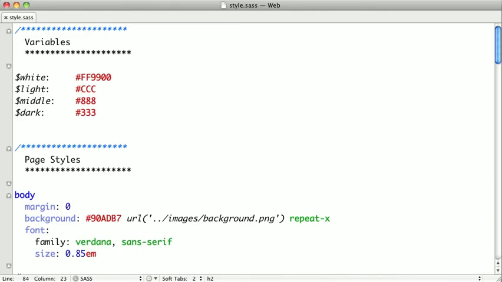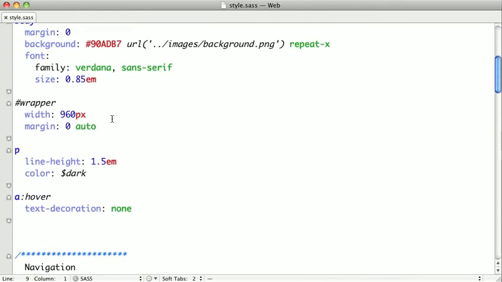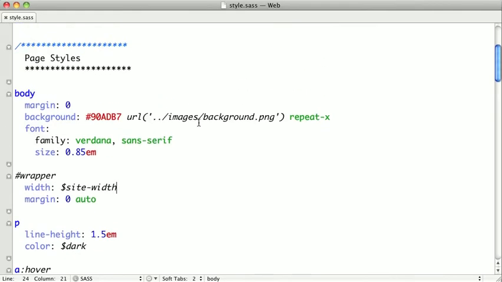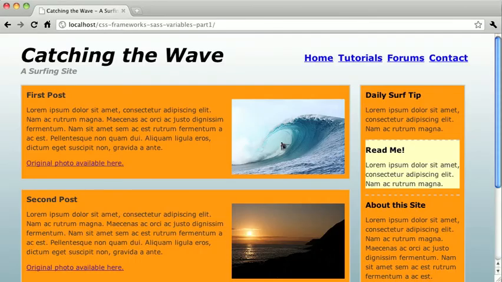So, for example, let's try storing the site width in a variable. So we'll go ahead and type site-width, and I know that our site width is 960 pixels, and we can go ahead and put this variable here into the width for our wrapper, which is where the site width is actually being set. And now we can just adjust the site width from up here. So if we go ahead and switch back and refresh, you can see that nothing has actually changed.